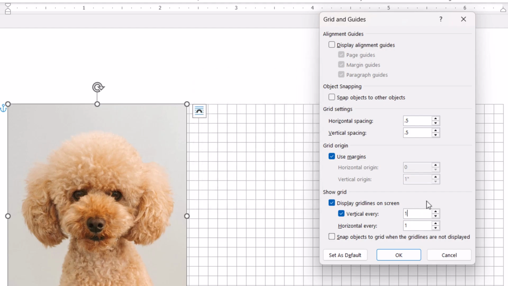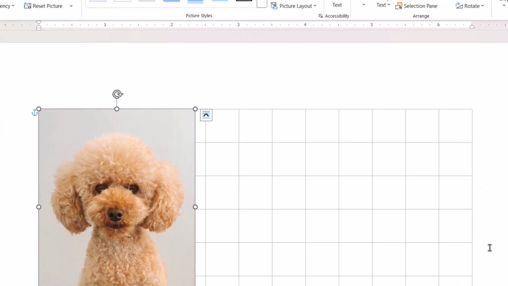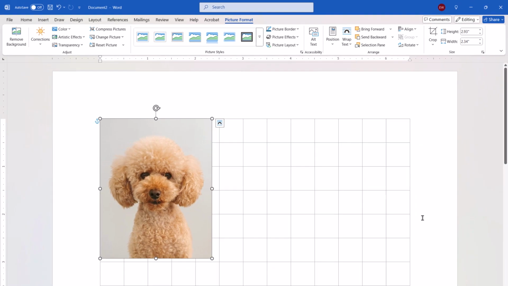By default, objects that you move will be snapped to the nearest visible grid line. However, snap objects to grid when the grid lines are not displayed moves the objects to the nearest grid line even when the grid lines are not visible. After making your choices, you can select the Save as Default button if you want to save these settings for future use. Lastly, select the OK button. The grid line should now appear according to the selected settings.